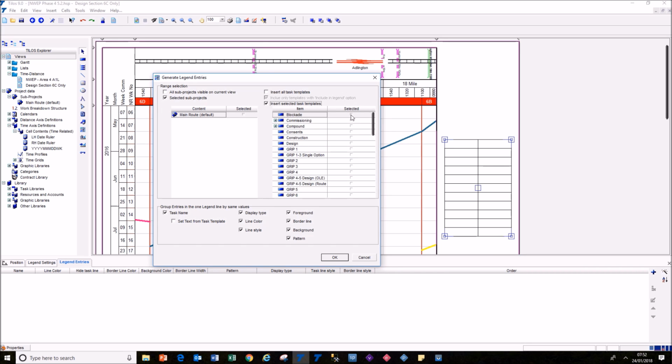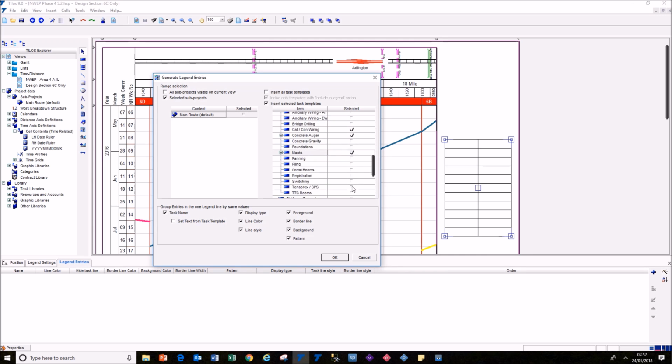We had the blockade one, we had the commissioning, power commissioning one, we had the design one, and then we got into the OLE section. So we had the CATCOM wiring, the augering, the masts, switching tensor. I think that was it.